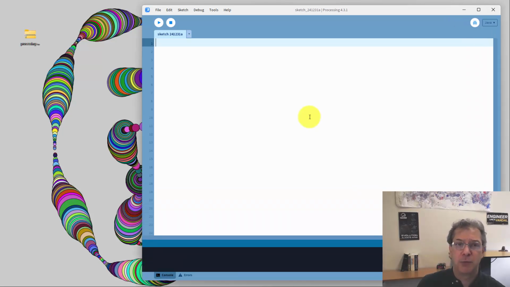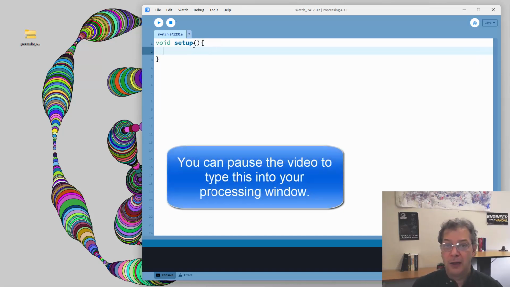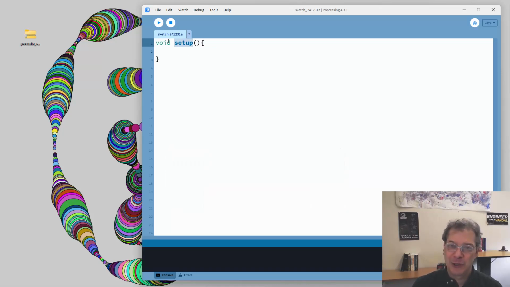And for every Processing project, there's a couple of things we need to start with. The first is a setup function, which looks like this. This is what's known as a function. The name of the function is setup, and there's some syntax here which looks a little odd. Void says that this function doesn't return a value. Some functions can give you an answer back. Setup doesn't do that, so we put a void there.